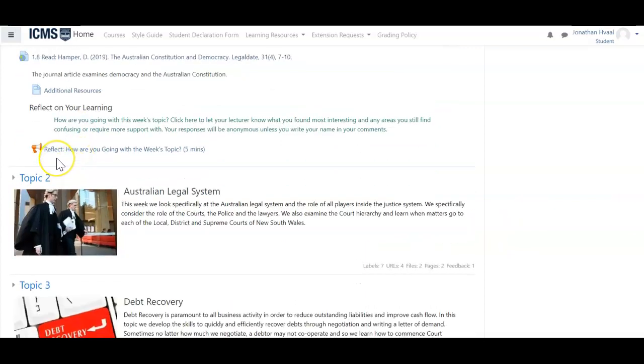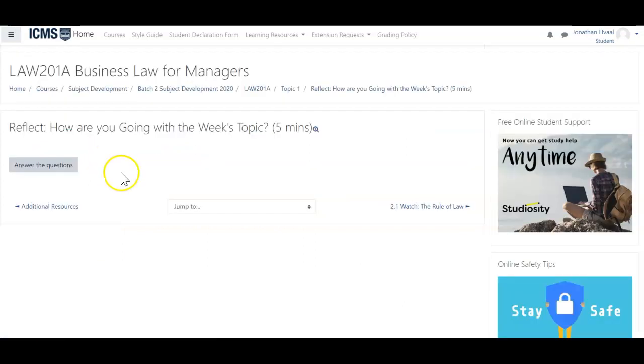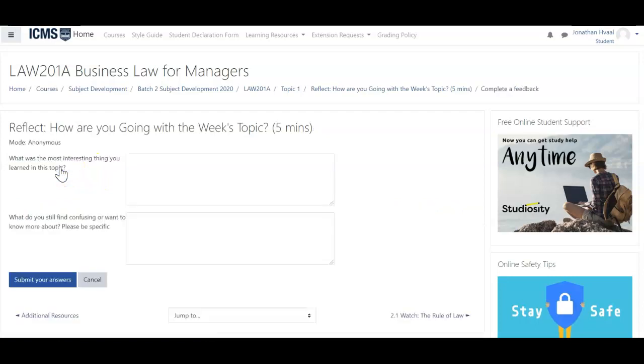Finally, at the end of each topic, you'll be able to click a link to let your lecturer know what you found most interesting about the topic and any areas that you may still find confusing or require support with. Your responses will be anonymous unless you write your name in the comments. Your feedback will help your lecturer amend the subject to suit your group's needs. Just click Submit your answers here after writing in these boxes.